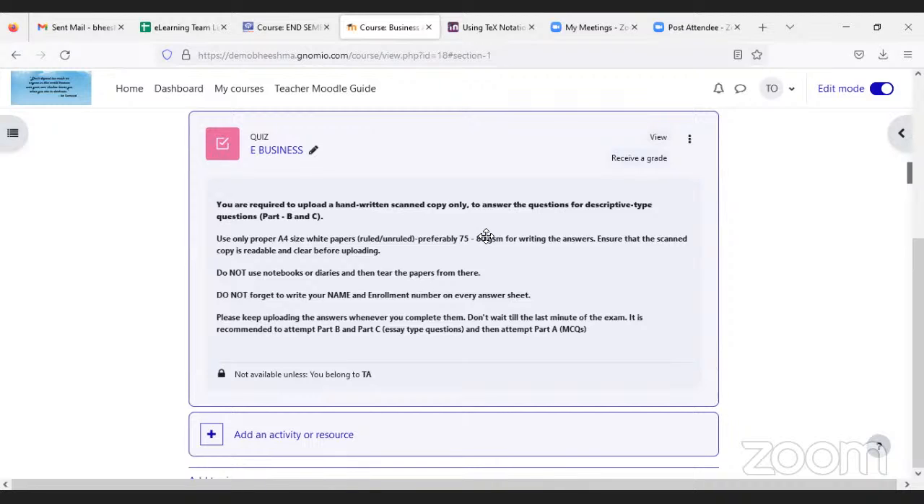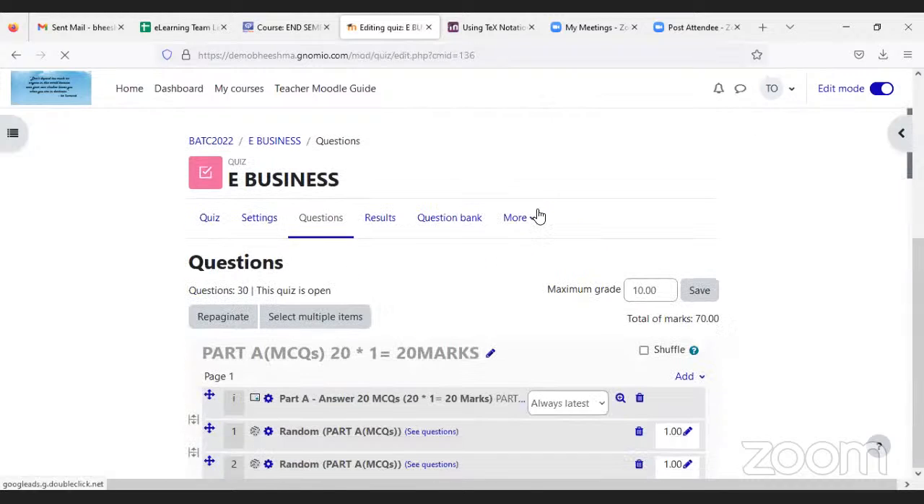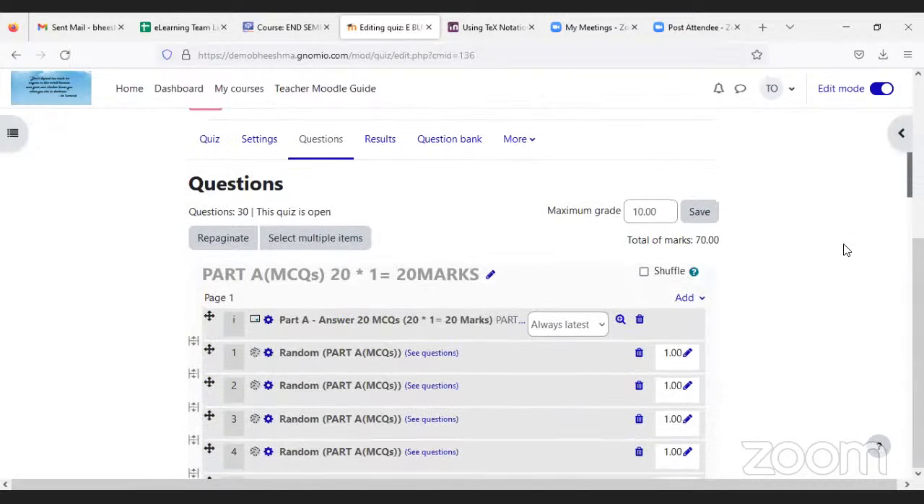Can you click on the quiz first? Again, we forgot to change. Click on the quiz and go to the questions. There you need to see the total marks is 70. Change that to 70, then save. This is another point to be remembered.